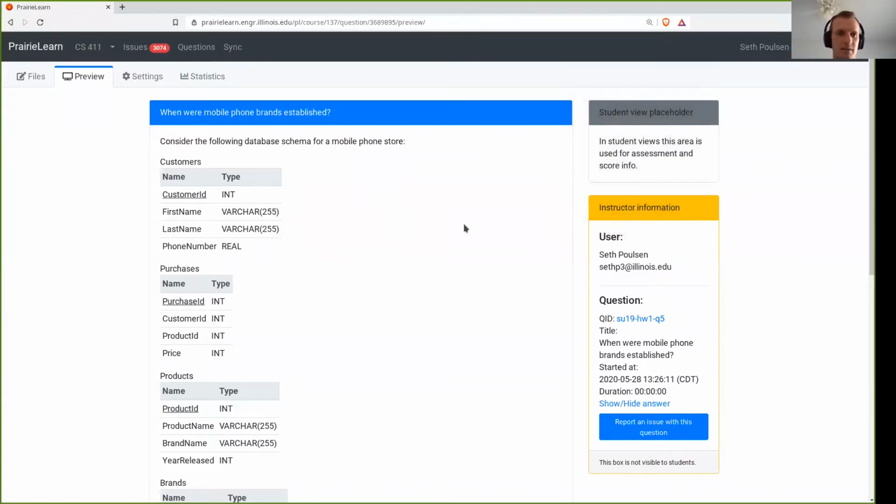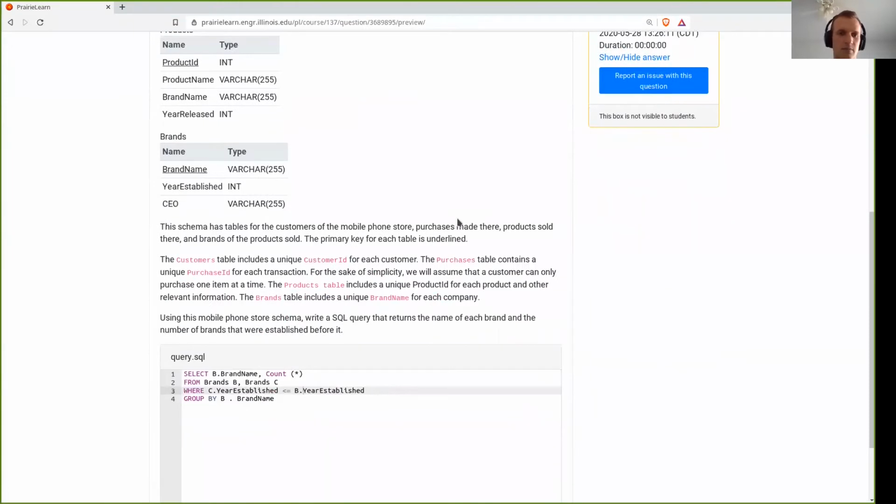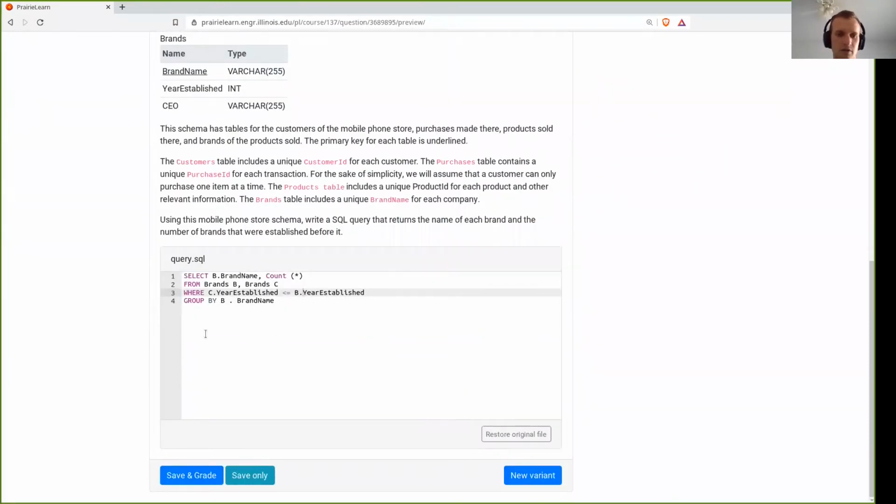As a student in the databases class, I'll open my browser to PrairieLearn, and this is what I'll see. First, a description of the tables which my query will be run against. Then, a question prompt. Finally, there's a place for me to write my query. When I'm done writing my query, I'll click here, Save and Grade, and the output of the database engine will be shown below.